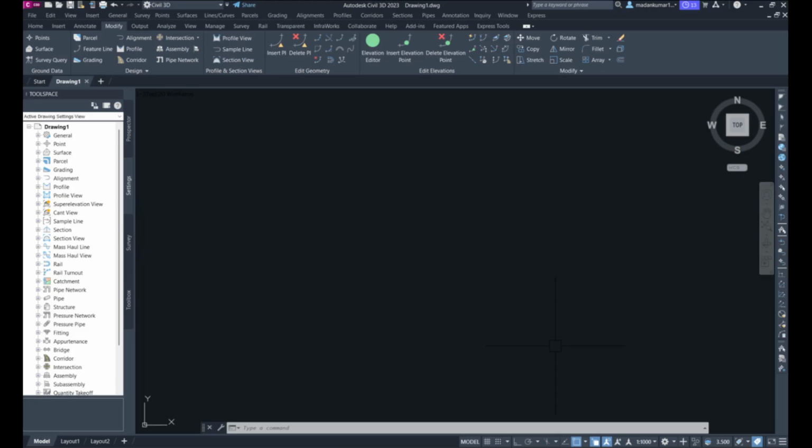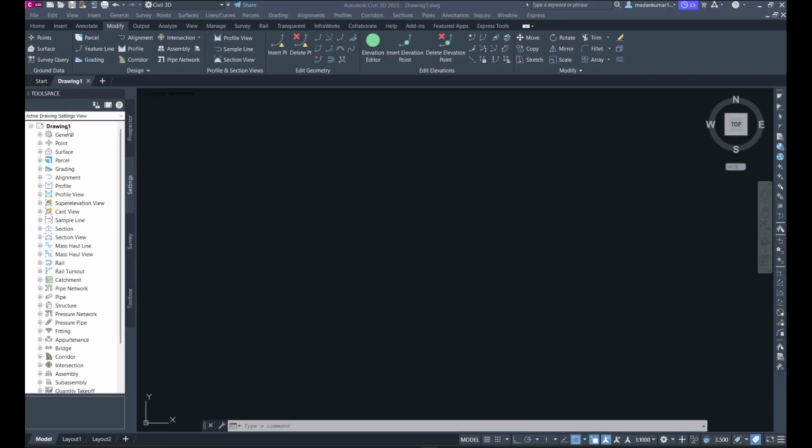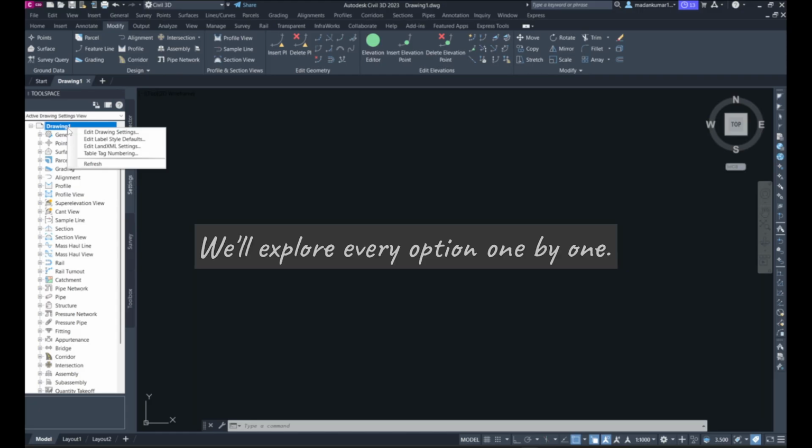Every Civil 3D drawing has its own settings. These settings are stored inside each drawing, so every project can have its own configuration. To access them, right-click the drawing name and select Edit Drawing Settings. Don't click anything else just yet.